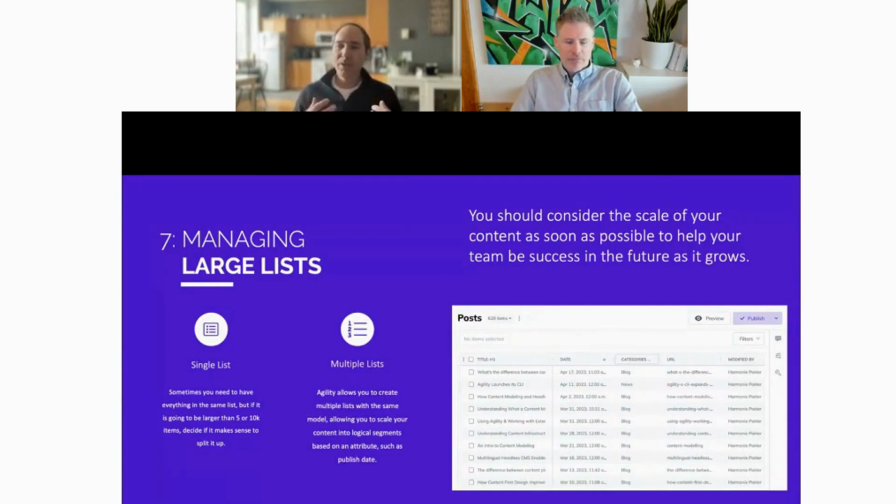I know with Agility, you create the models separately from the content containers, so you can really easily create another list using the same content model, and that list could have a logical separation from another list based on some kind of segmentation. We've worked with news organizations that have sometimes millions of articles, and they'll segment those based on a year. So here's the 2021 news, here's 2022, and now we're 2023 news.